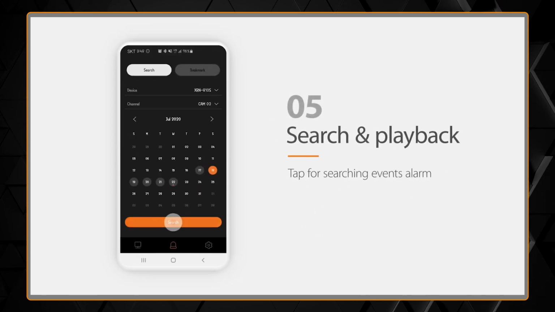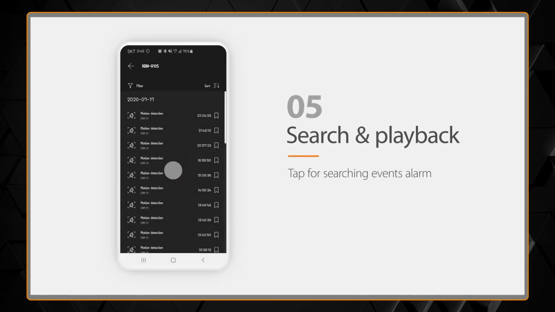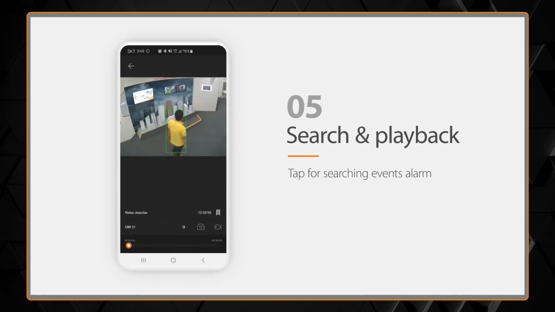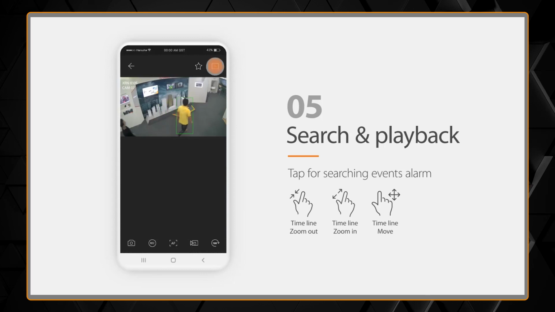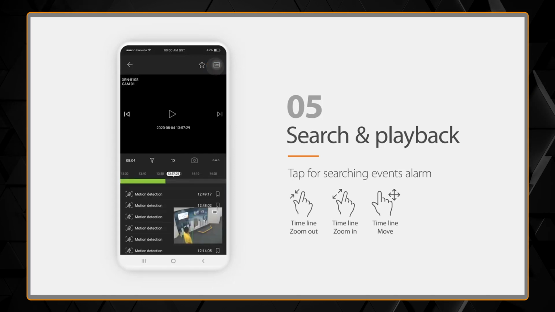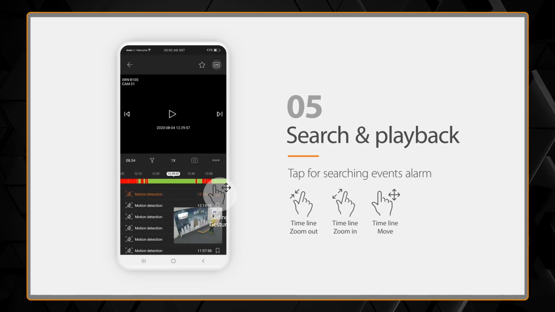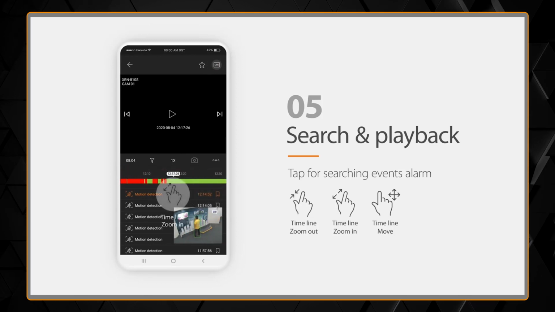In playback, you can view the calendar and view a list of video, including various analytic and motion records. You can easily bookmark records to come back to it easily later on. You can adjust the timeline by sliding to the side or pinch and zoom to zoom in and out of the color-coded timeline.